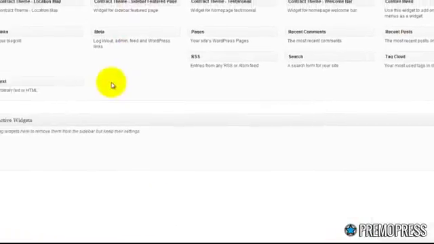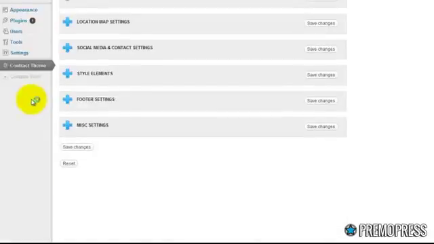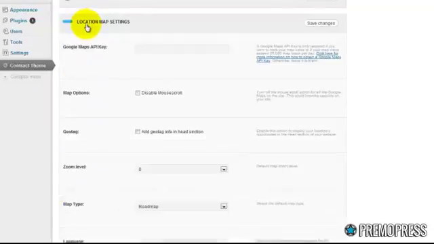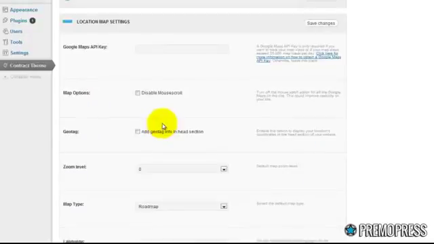So what you need to do now is go under Contract Theme Settings. So go ahead and click on that, and you need to click on or expand the part called Location Map Settings. Now here is where we enter in all the details to make our map work.